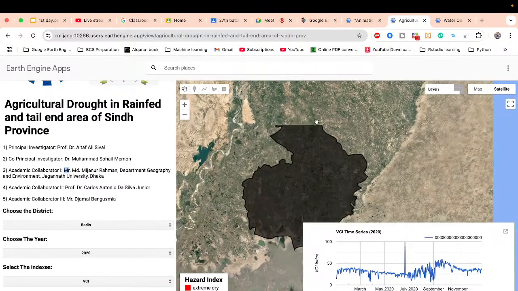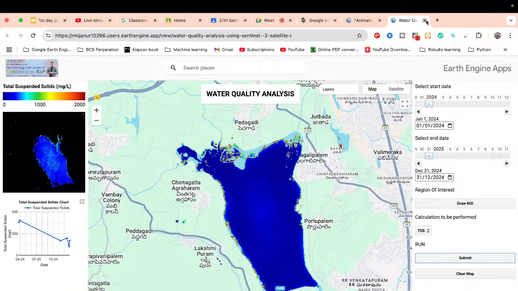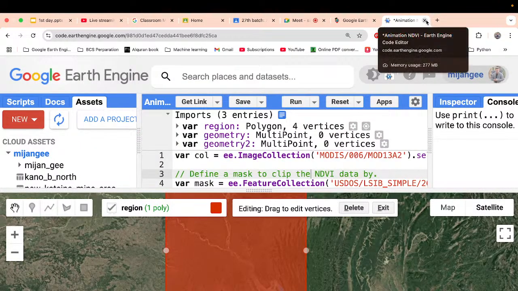It is also working, but because of some networking issue it takes some time, otherwise it also works, no problem. I'll just send you all of the links in our Google Classroom. You can easily find my publicly available app gallery in the Google Classroom.